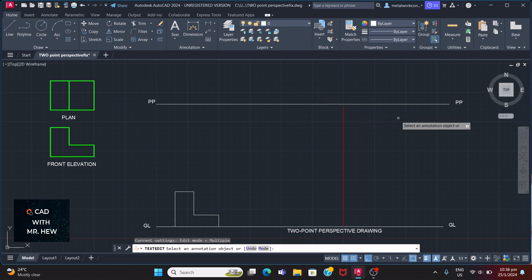Right. Alright, picture plane. So a typographical error. We have typed the PP a while ago to represent the picture plane. All right, so we have drawn our front elevation. We have drawn the vertical line. We have our ground line to represent the ground plane. We have established our picture plane, right?